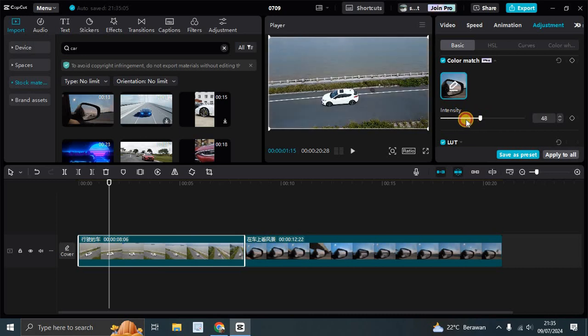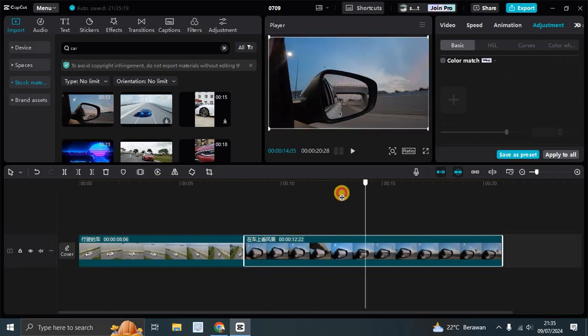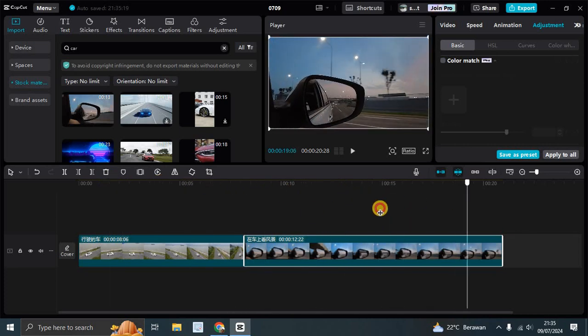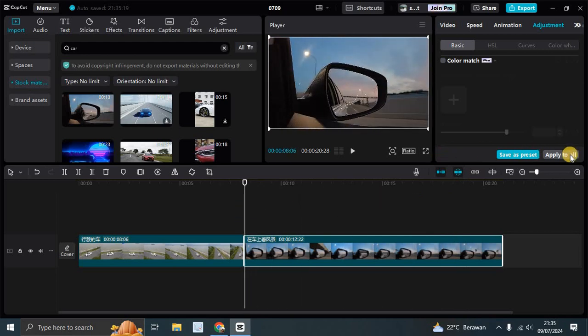Here you have to adjust the intensity a little bit cooler or warmer here, because the second video is a bit cooler here with the temperature of the video here. If you're done, you can save as preset or apply to all.